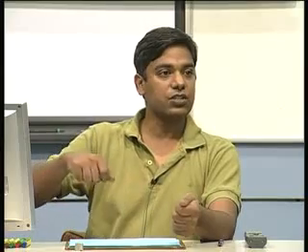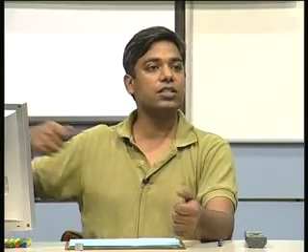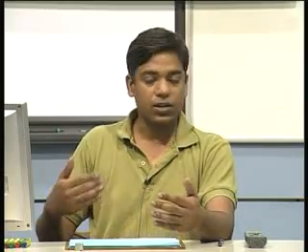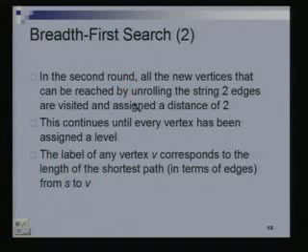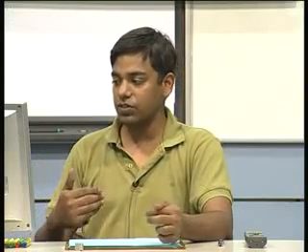After you have visited all such vertices, you will unroll the string by 1 more unit and see which new vertices you can visit as a consequence of that, and so on. You'll understand all of this when we start discussing the algorithm in more detail. So we unroll the string by 1 more unit, find out all that we can visit now, unroll the string by 1 more unit, find all the vertices that can be visited now, and so on and on.